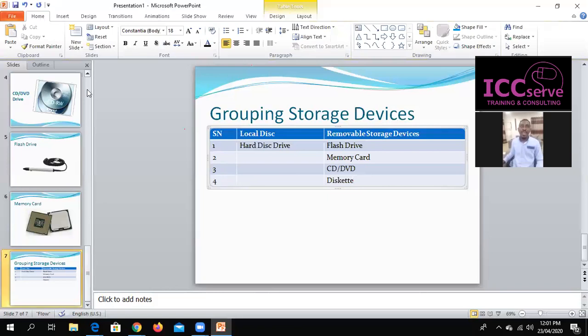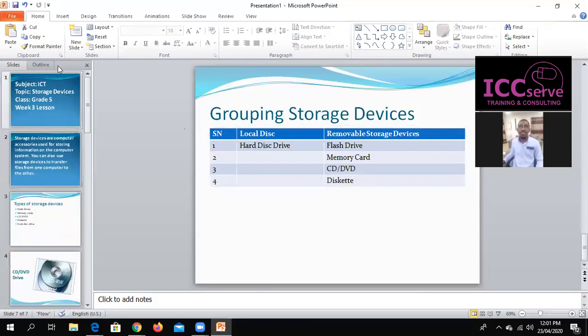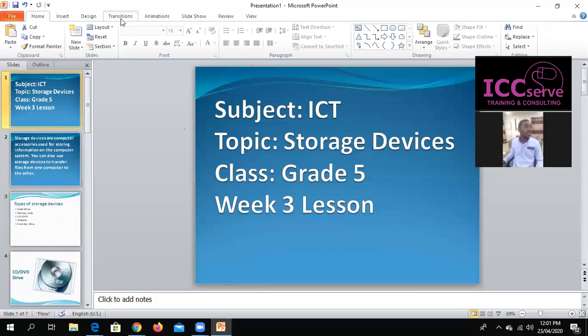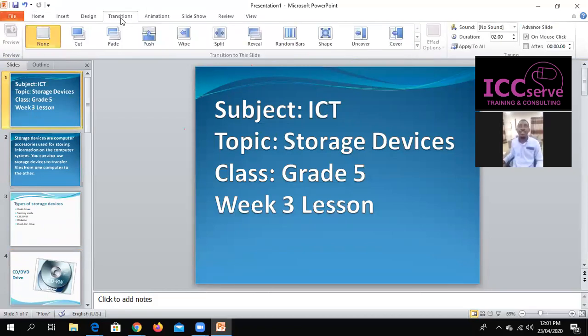You may like to add motion effect to the presentation. So to do that, because it's a presentation, you can use transition. Here you have transition. Transition allows you to add motion effect to your presentation.